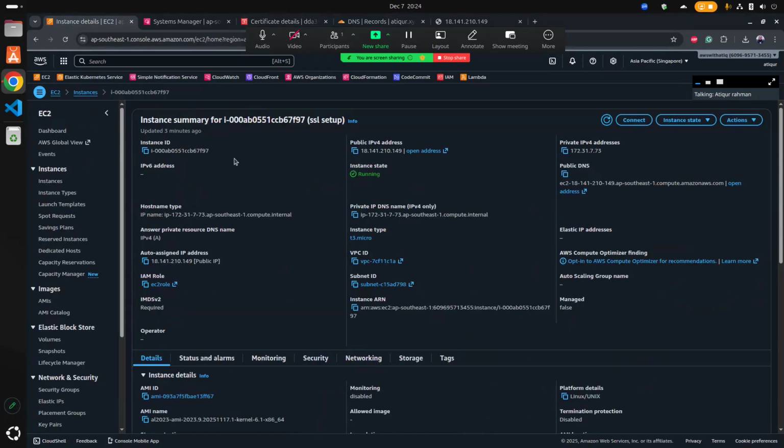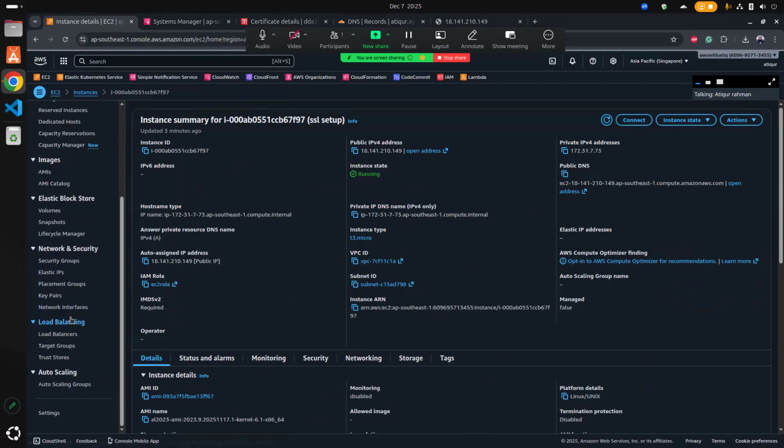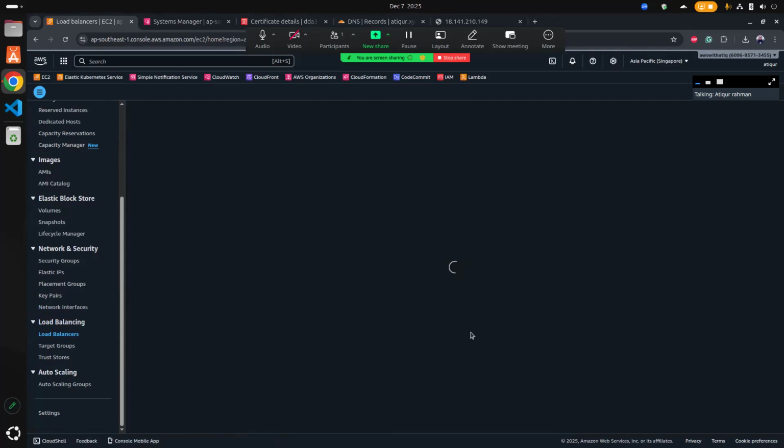Now let's go to EC2. You cannot directly install the ACM certificate into EC2. That's not possible. But what you can do is use a load balancer and then attach the certificate to the load balancer. That is the best way you can do that. Or if you have CloudFront, you can use that too. I'm going to show the load balancer. So let's go to load balancers.